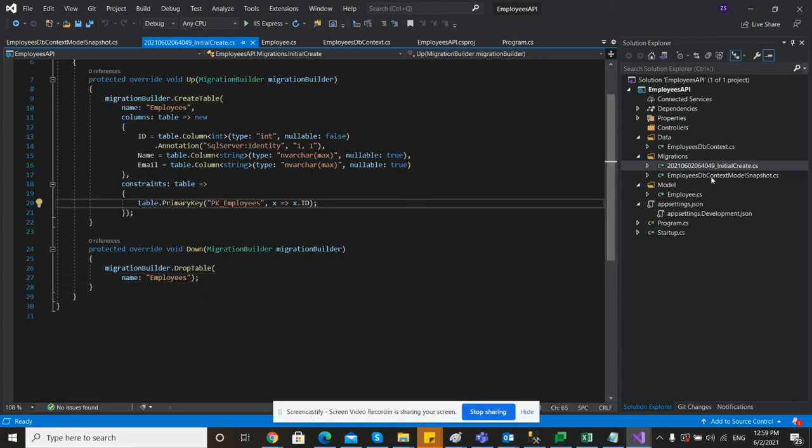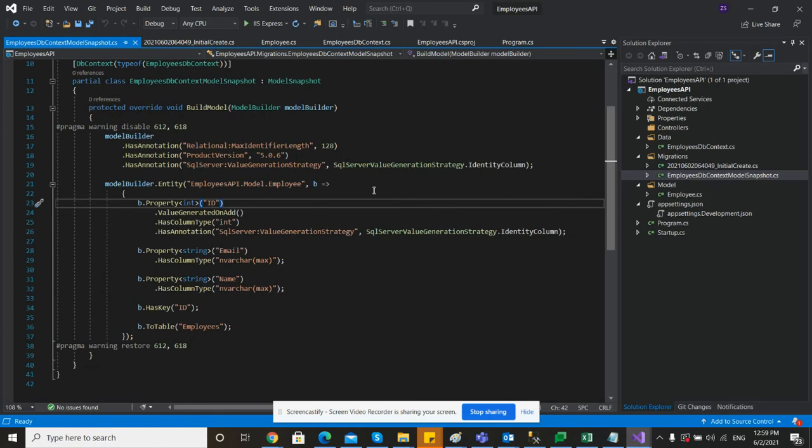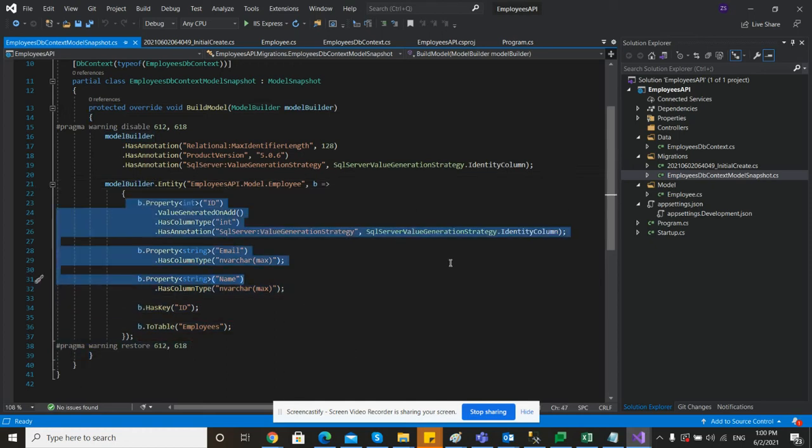Then we have a snapshot file. This snapshot file contains the current state of the database. It means that right now the database has a model builder object and it has a BuildModel method. So in this BuildModel, it says that right now it has one table, and this table has three columns. I'm going to tell you the difference between this InitCreate file and the snapshot file.